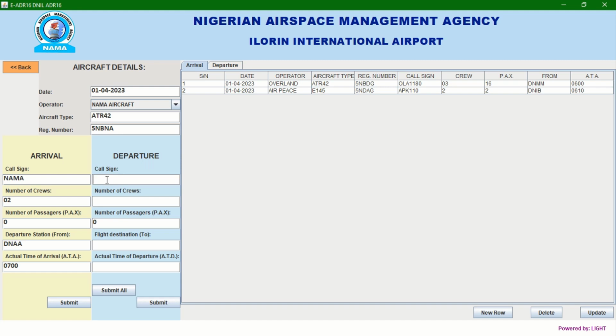And we have the call sign at departure. Let's say we have it at the same number. And we have the total number of crew. Let's say this very aircraft came to pick up an additional crew, which is this, and no passenger.